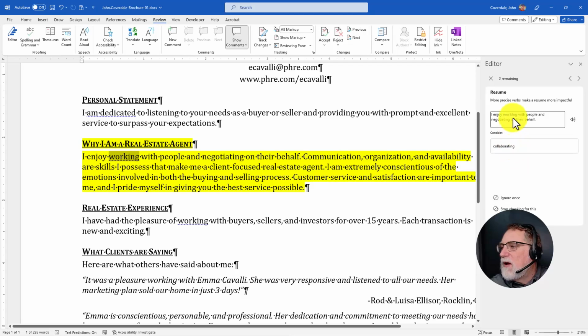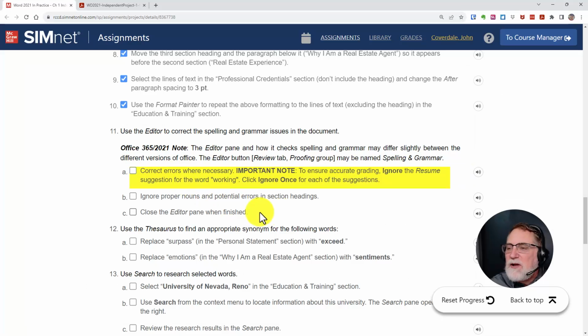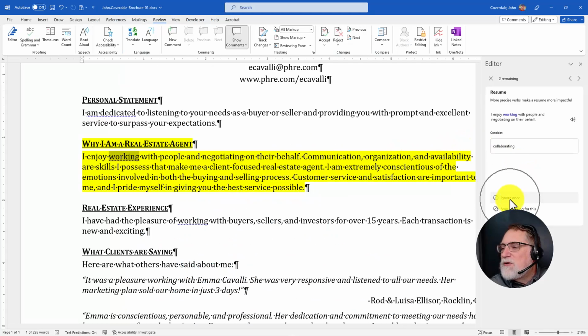It says more precise verbs. I enjoy working with people. They suggest collaborating. They don't want us to change that. So to ensure accurate grading, ignore the resume suggestion for the word working. Click ignore once for each of these suggestions.